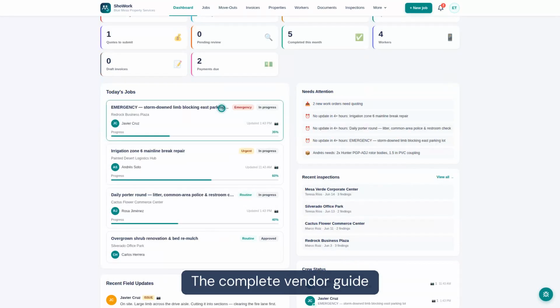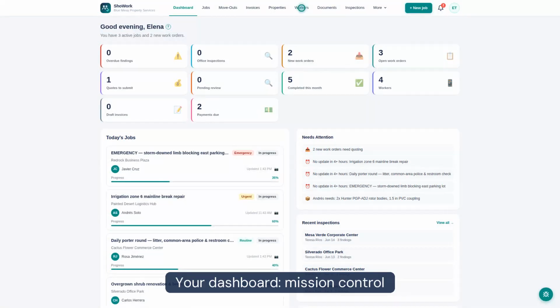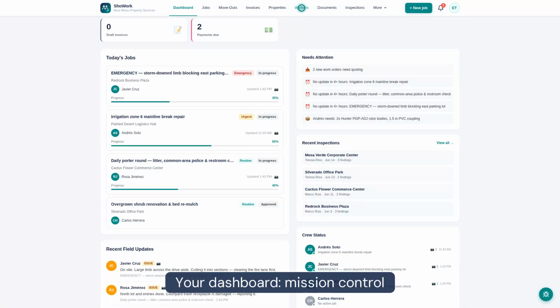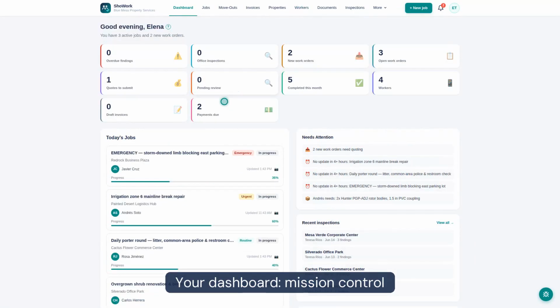By the end, you will know how to run your entire operation here, from the first work order to getting paid. Let's start at your dashboard. Your dashboard is mission control. At a glance, you see new work orders, quotes you still owe, jobs in progress, payments due, and which of your crews are working right now. Anything that needs your attention is right at the top.